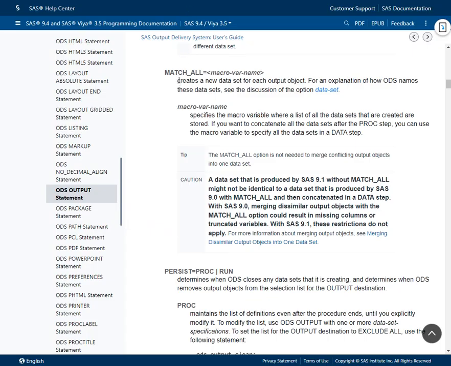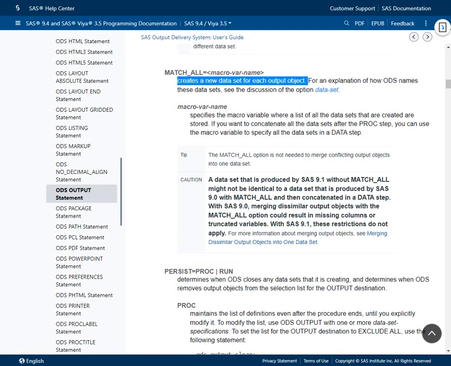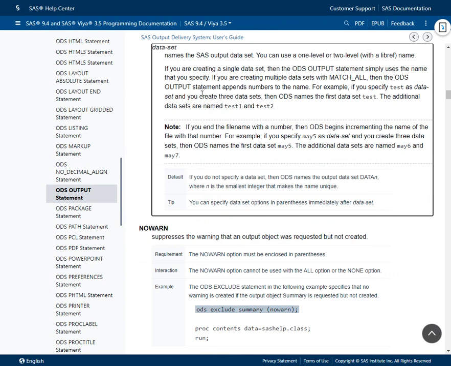So if you see, it says MATCH ALL creates a new data set for each output object. So here in this case, we have two output objects being requested with two different table statements. So it creates one for the first table statement and a second data set for the second output object. And then we have some additional notes here in the documentation.